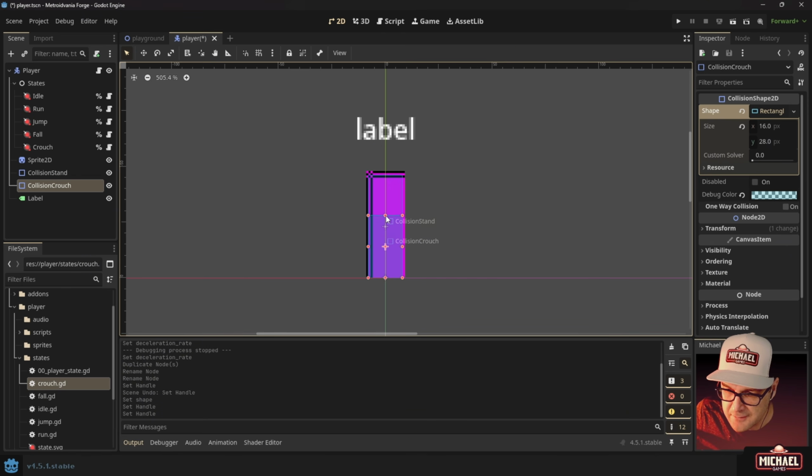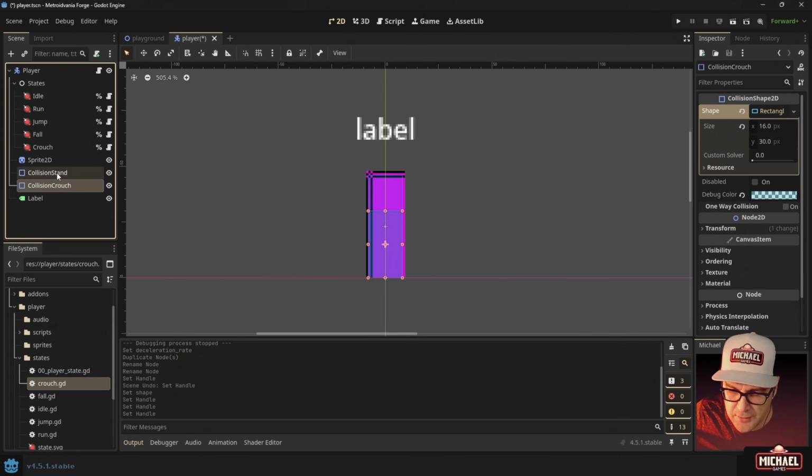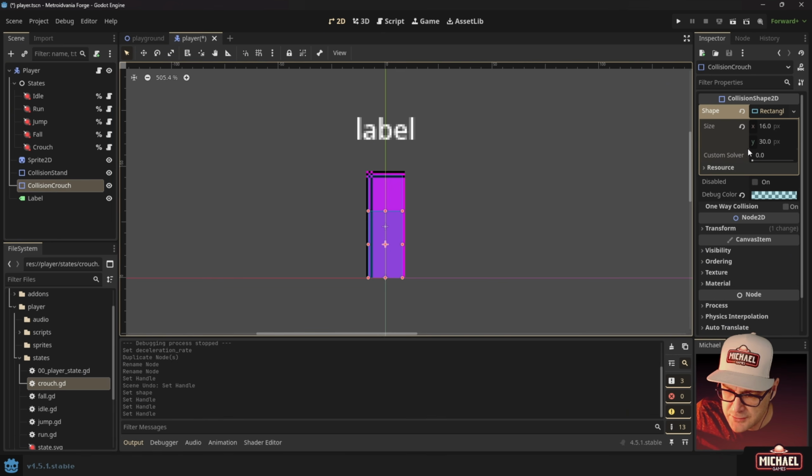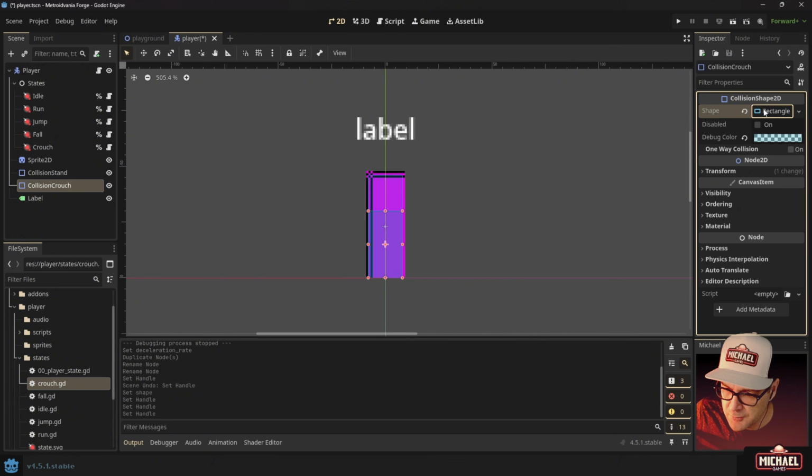I'm actually gonna make it somewhere around 30 pixels tall for me because I know this is gonna be close to where I want it when we add a sprite. So you may wanna follow along, especially if you're gonna use my sprite sheet, but otherwise, make it fit what you want. Okay, so now we've got two different shapes, and we don't need both of these active at once. So we're going to select the collision crouch shape and just come to this disabled option. It's right under the collision shape 2D underneath the shape.